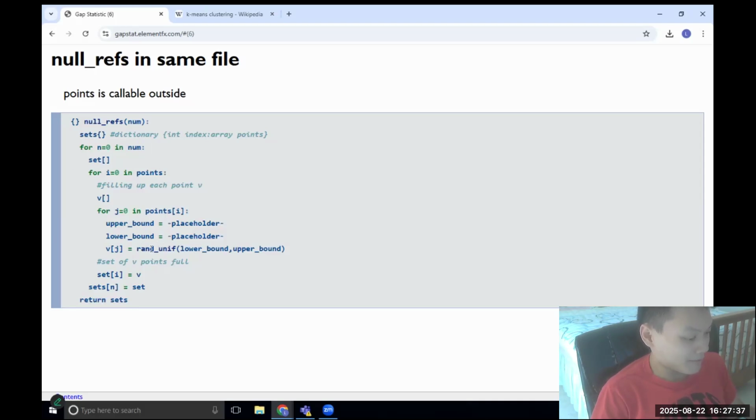So the point will have values that are randomly uniform. Typically that would be decimal values from 0 to 1. In this case, it can be integer values. For example, if you're dealing with RGB values, they range from 0 to 255. So our lower and upper would be 0 to 255. And therefore each set will be filled with V points, and there will be num sets of them. And then we return sets, which is our dictionary.